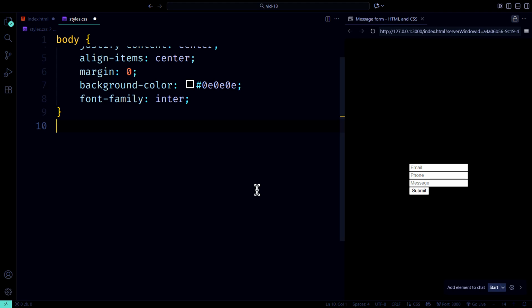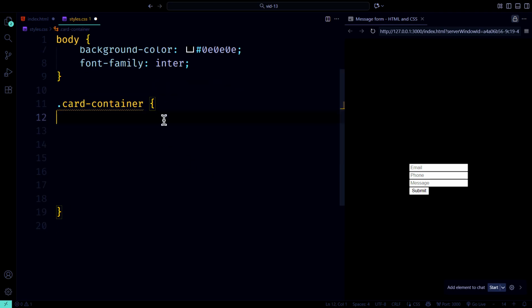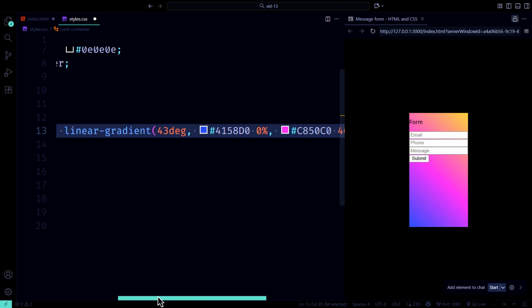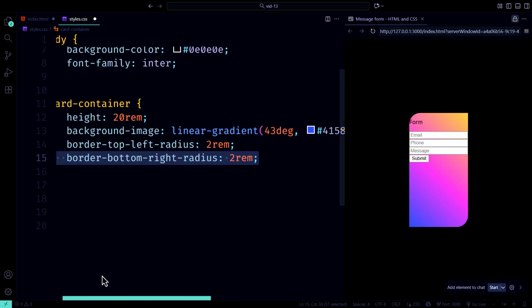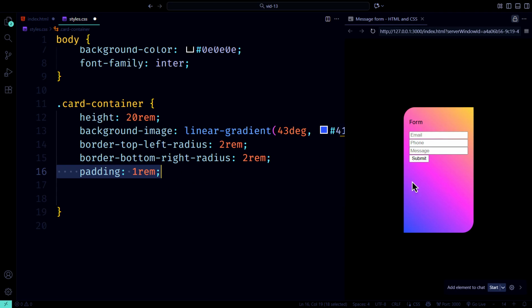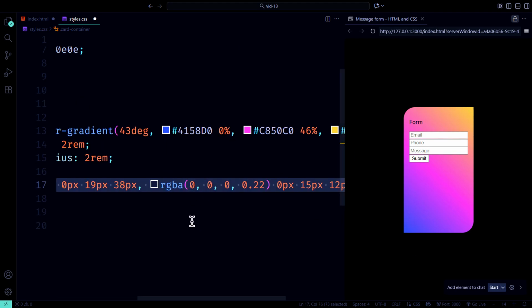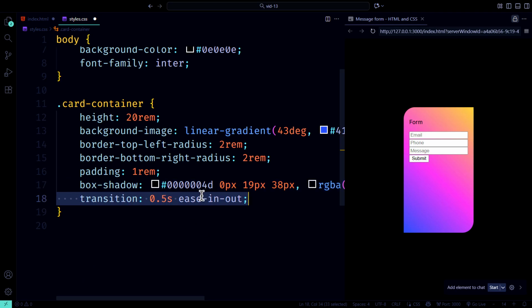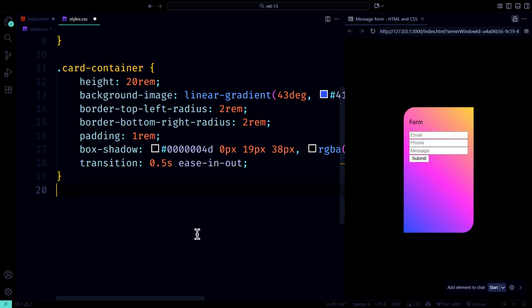That brings us to the card container itself. This element has a fixed height and uses a gradient background which gives it a modern look. We round only two corners to add some visual interest. Padding is added so the content does not touch the edges. A soft shadow is applied to lift the card off the background. We also add a smooth transition so future effects feel natural. We will continue from here in the next part.